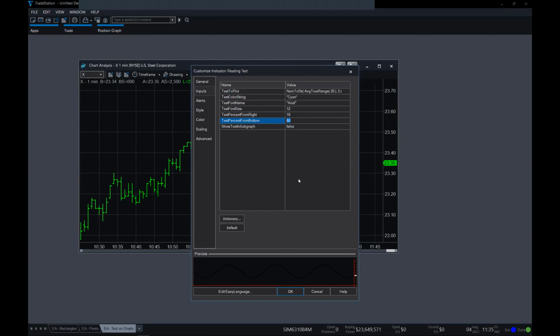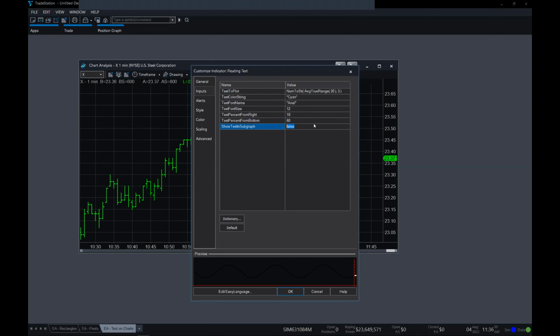The percentages are of the total width or height of the chart. And then if we wanted, in a subgraph, for example, floating text down with an indicator in a subgraph other than the same subgraph as price, we could set this to true. So let's say we wanted it in the upper left-hand corner of the chart. In that case, the text percent from right might be something pretty high, like let's just start with 90, because we want it 90% of the way from the rightmost border of the chart to the left. So that's the percent from right.